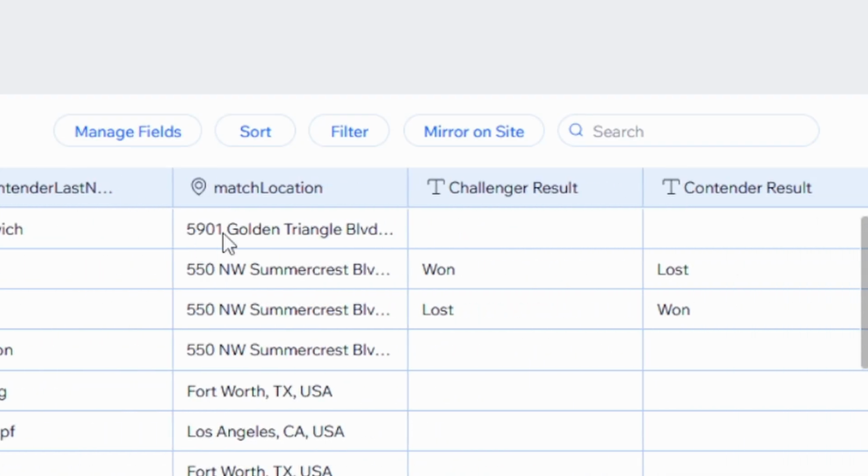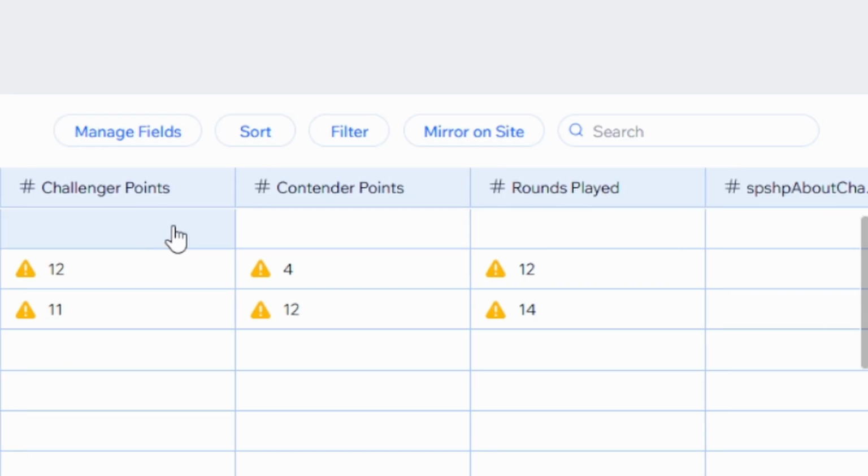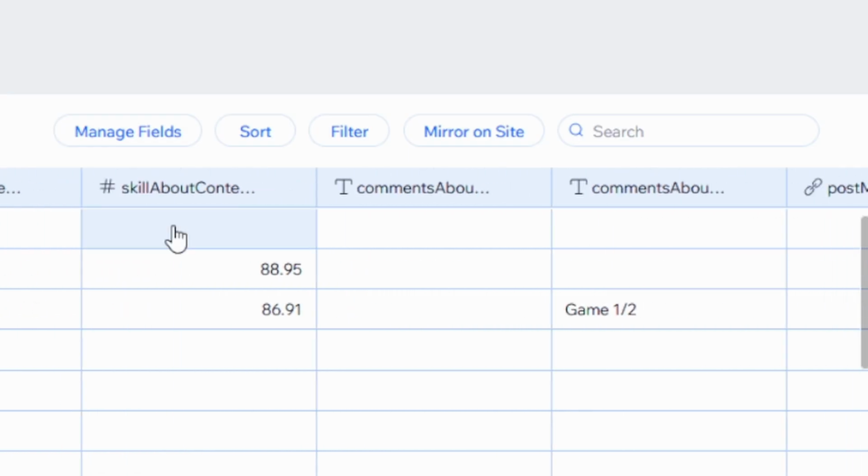First and last name of the two players. Right there is the address where we're playing this match. Over here, the results of the match. That will be filled in later. Points, rounds, all of this data will be filled in later.